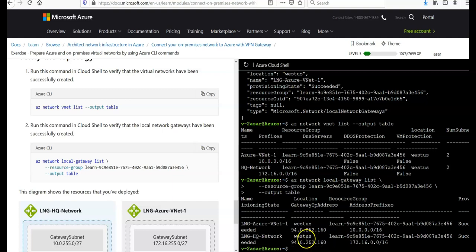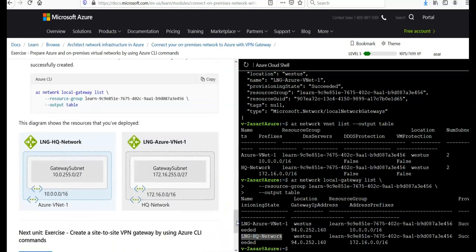These are the local network gateway from Long Win and this is the Long HQ network. So this is the Azure side. This is from the on-prem side. Now if you come here, this diagram shows the resources that we have deployed.